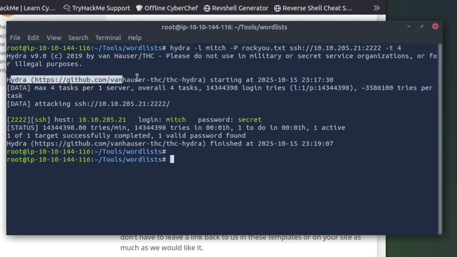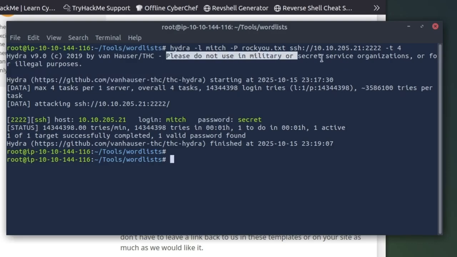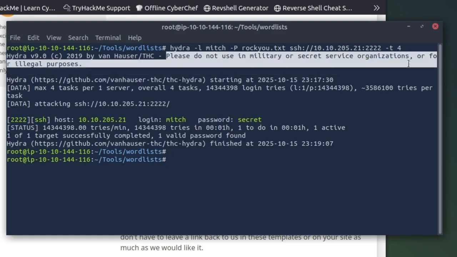Remember, brute forcing should only be done in legal labs or on systems you own. In real life, it's noisy and easily detected. Always respect the law and ethical guidelines when conducting penetration tests.